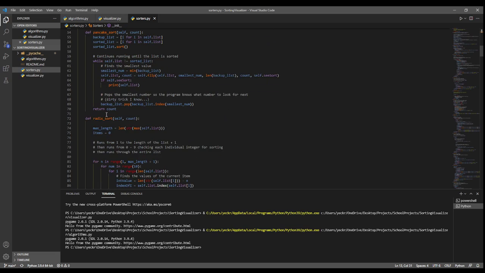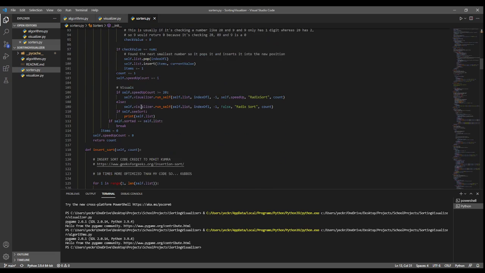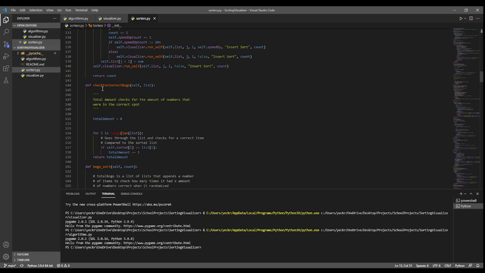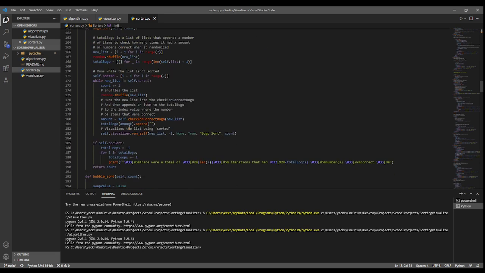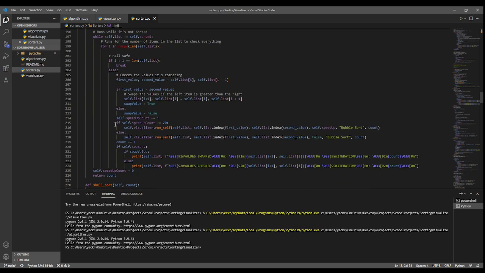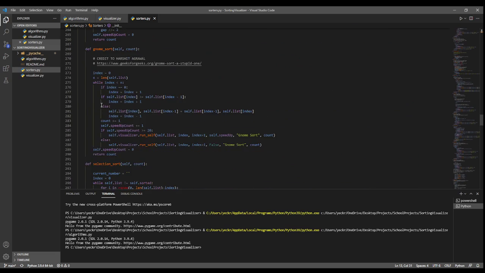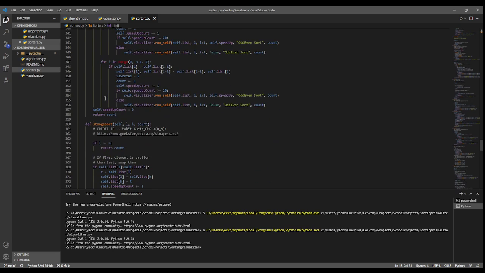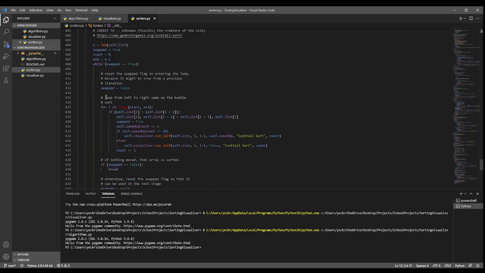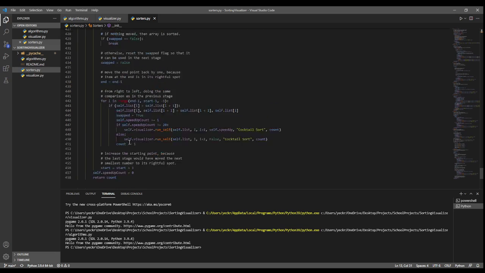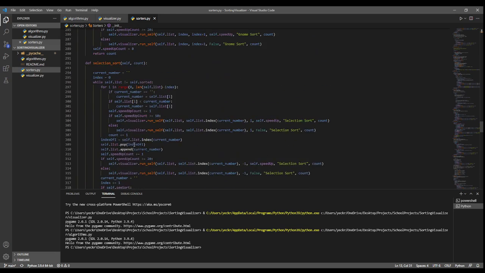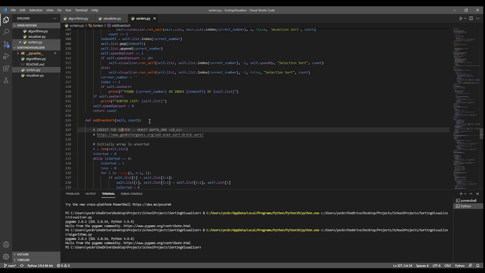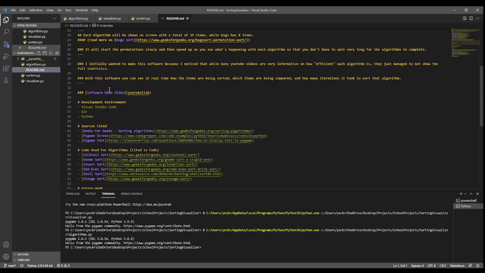And there's pancake sort, there's radix sort, insert sort, there's BOGO sort, I love this one. There's bubble sort, shell sort, gnome sort, selection sort, odd even sort, stooge sort, cocktail sort, and that's it. And a lot of these are credited, so there's a lot of credit in there, and there's also a lot of credit in the readme.md as well.